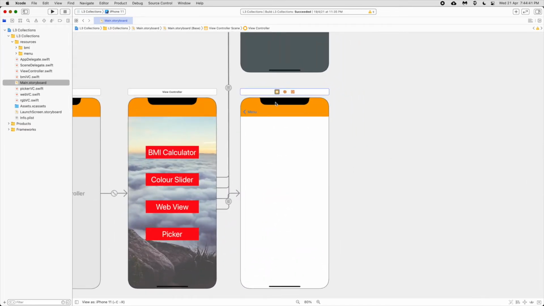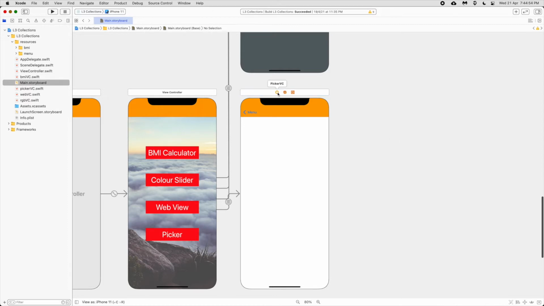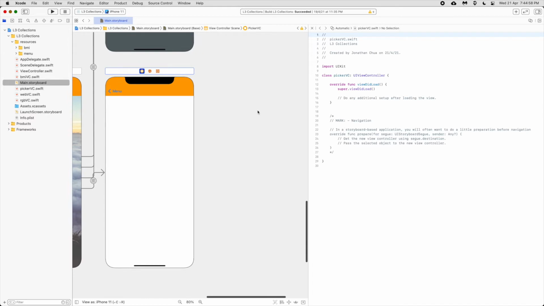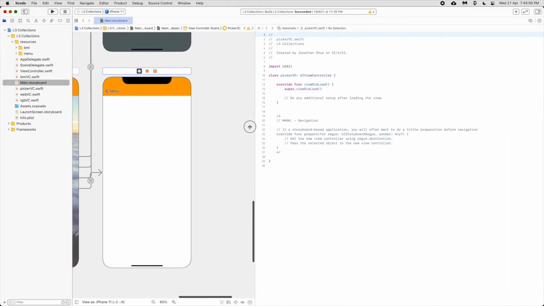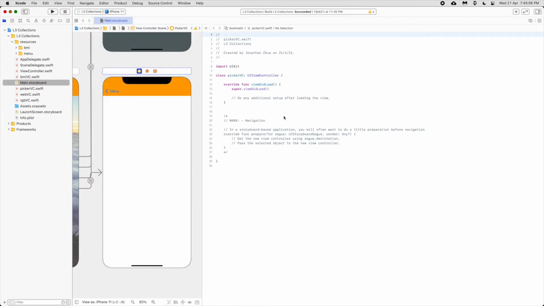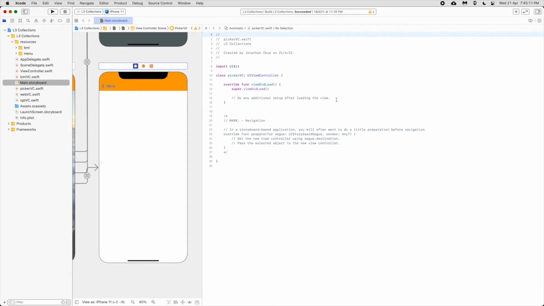Next, we are going to link this to the new view, identity inspector, picker VC. Done. Okay, so open up the assistant. Forgot how to open up the assistant, go to editor, assistant. Okay, next. So we will give it a title.